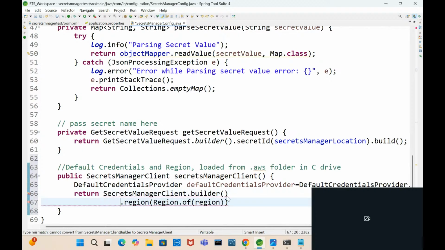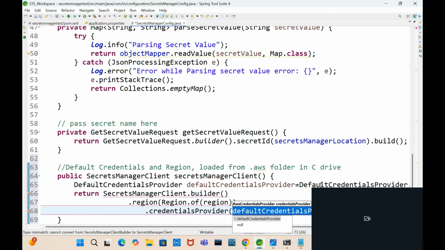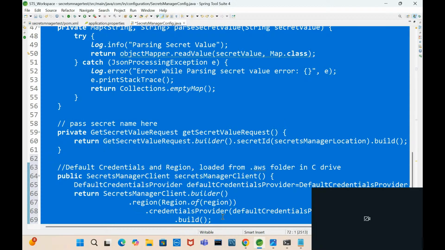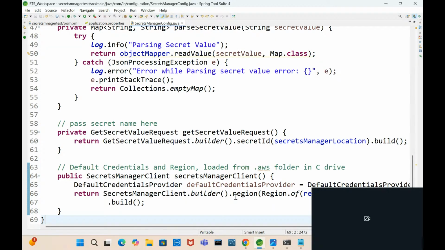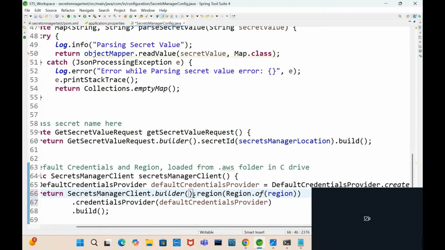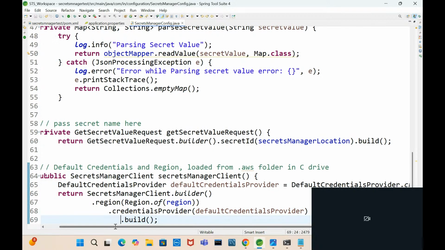So after that, credentialsProvider, DefaultCredentialsProvider, this we need to use. After that dot build. So select it and press Control Shift F. So this is the configuration, up to here the configuration is done.